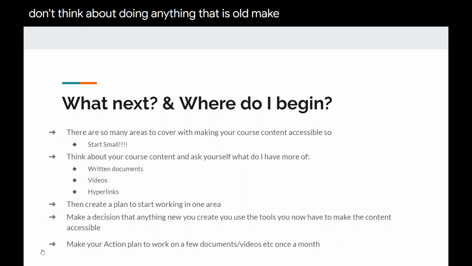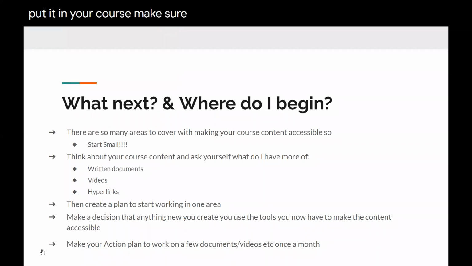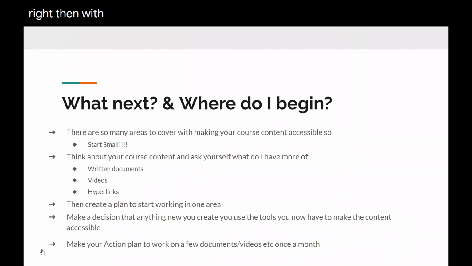Make creating accessible content your new to-do list. So when you make that new lecture video and you need to put it in your course, make sure you think about it as soon as you're done with it. Ask Studio to caption it for you and edit those captions, and start that new plan right then, working on the right now.